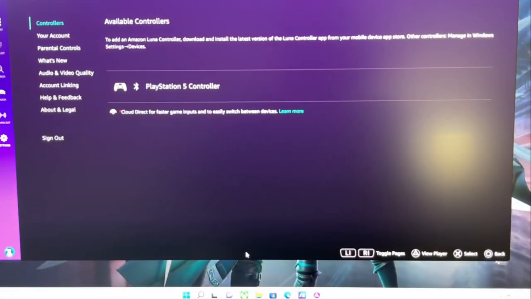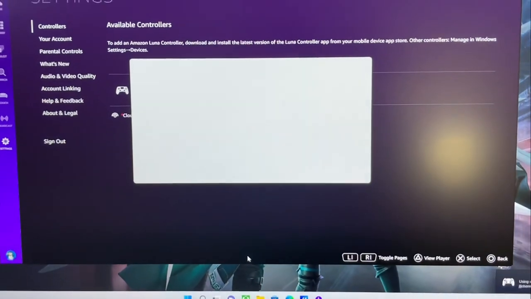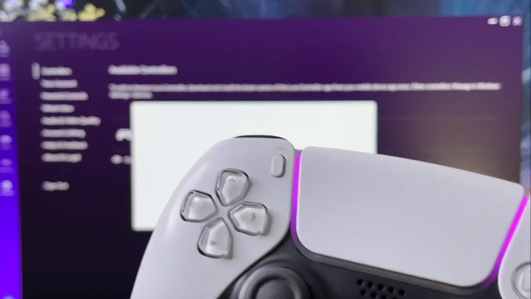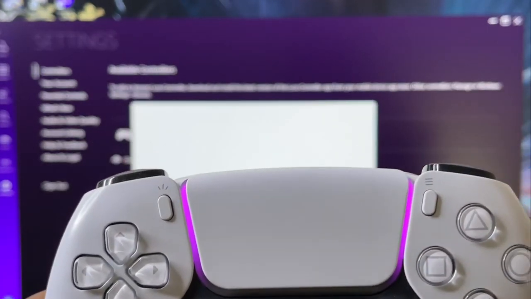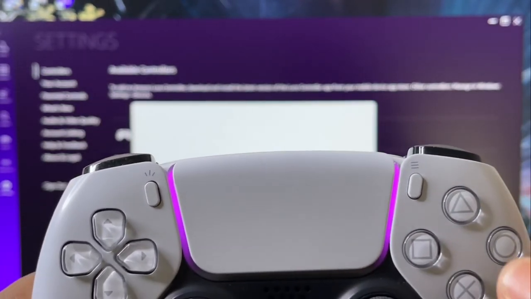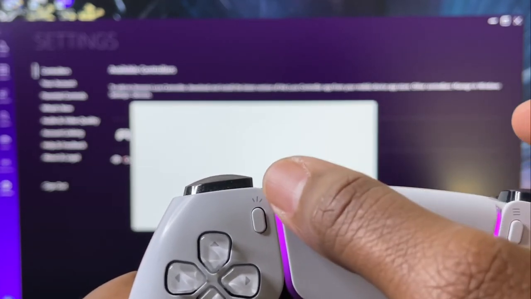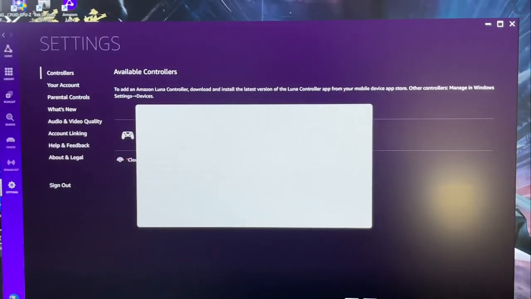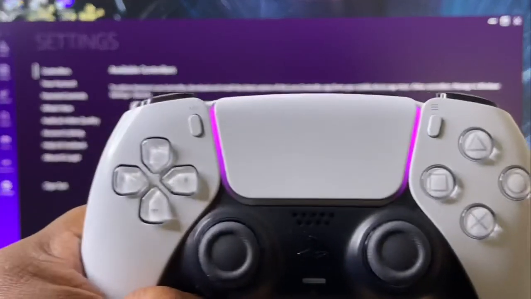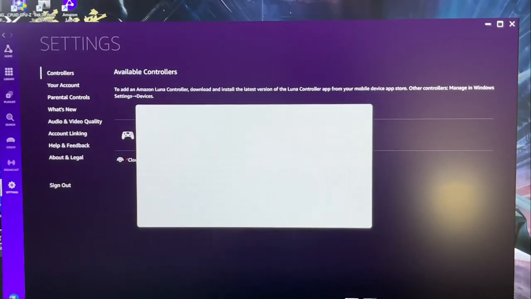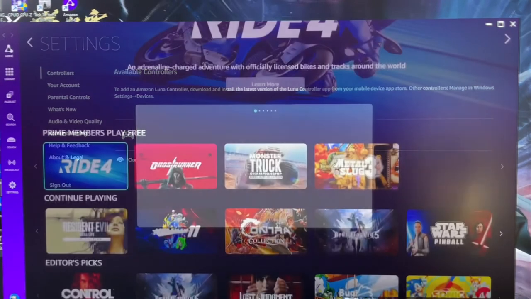Boom, you see that? Right away, it connects. Oh, that is tight, you see that? Because Amazon is purple, and it connected to Amazon Luna, the light on the LED strip is purple, which is cool. So you can use the PlayStation 5 controller on Amazon Luna. That is tight. And there you have it.